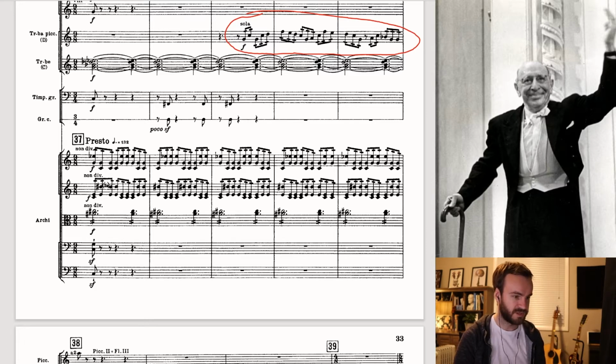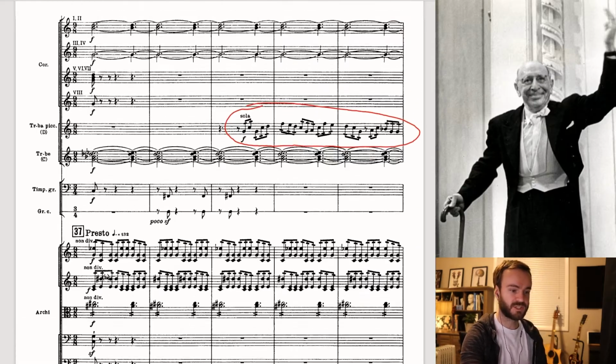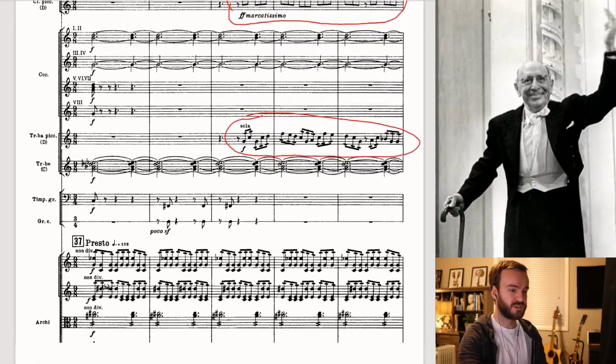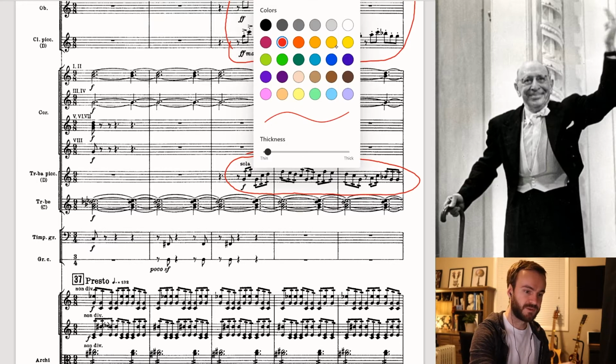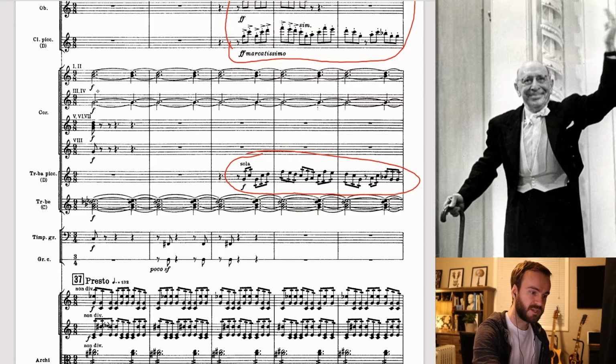And then let's see, what is everyone else doing? The other strings are also non divisi, and they are playing a giant C chord that has a split third: E flat on top, E natural on the bottom. So really, when we look at this texture, Stravinsky is doing three things. I'm going to circle them. First thing, he's setting up a background texture.